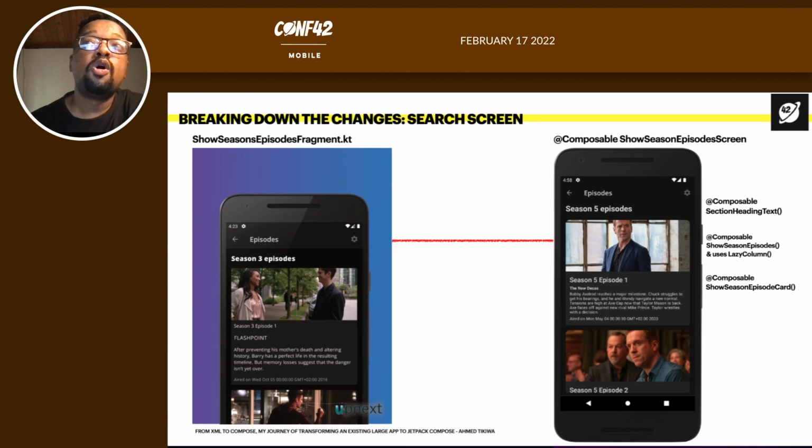Basically, now all my heading texts are standard across the app. All I do is just call section heading text. I pass the text I want to show, and they all come out in the same way that I want them to. And then I've got show season episodes composable, which uses lazy column to display those cards vertically from top to bottom. And each card is represented by show season episodes episode card composable.